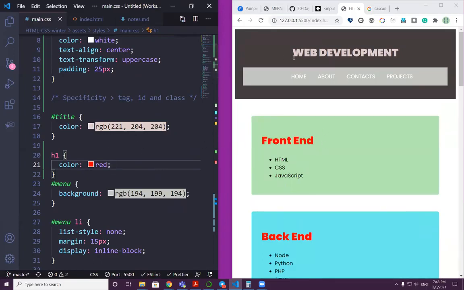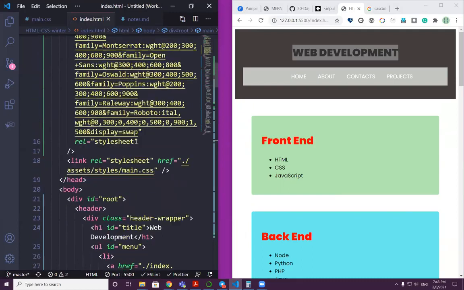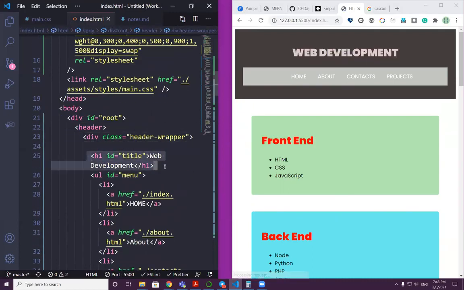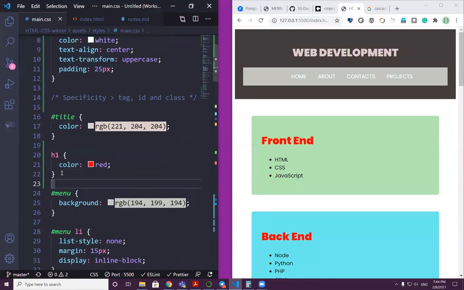But if you have seen this, for instance, this, what is that? It has a title. Have you seen it? It is here. It has a title. I think the title is more specific than the H1, so that's why it overrides it. You can see that ID is more specific.